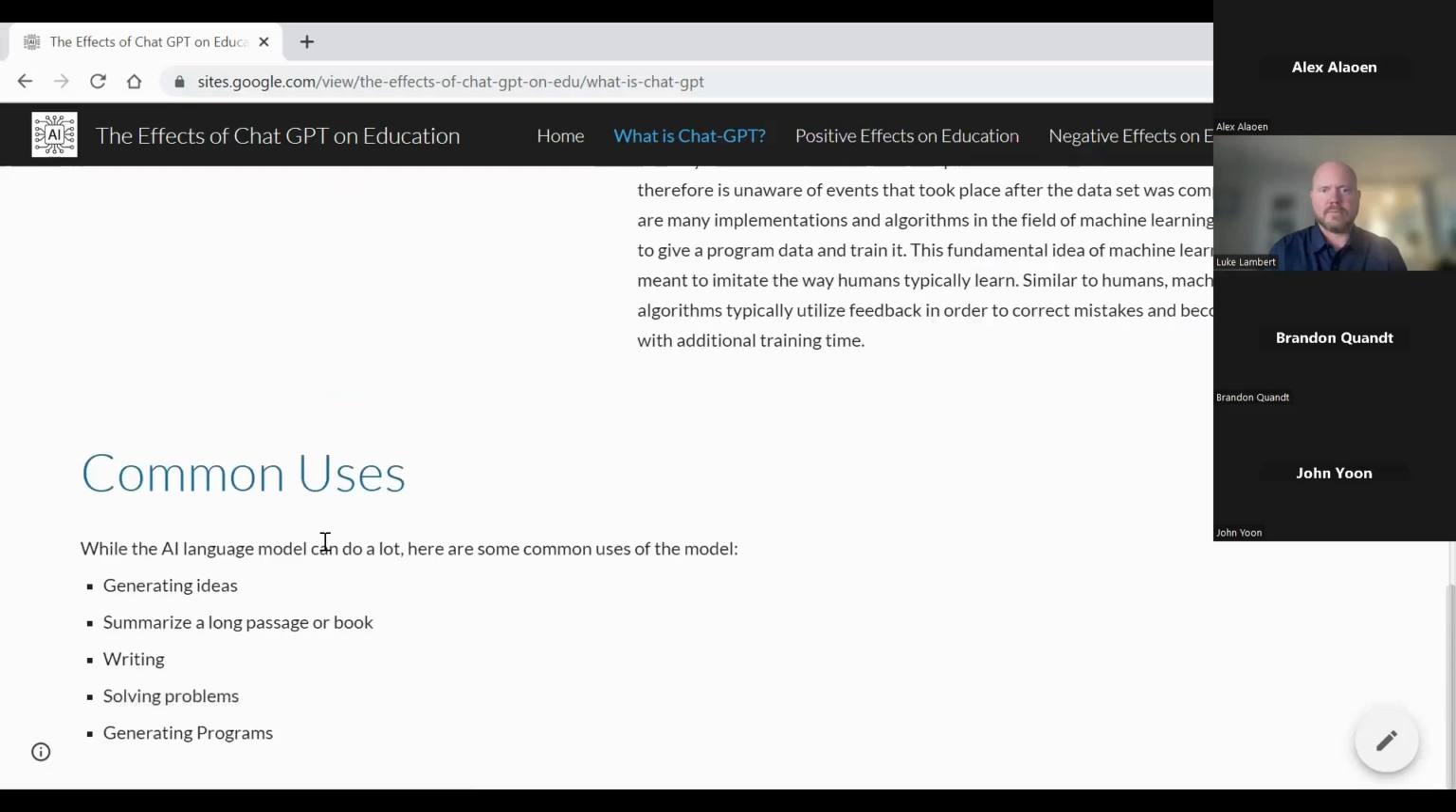And then here are some common uses of ChatGPT. While the AI language model can do a lot, here are some common uses: generating ideas, summarizing long passages or books, writing, solving problems, and generating programs.